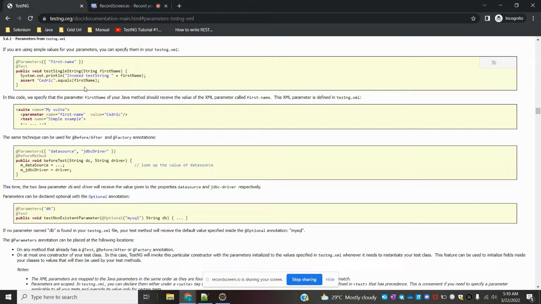What will happen here is, say you want to run multiple browsers, and you have written some code for multiple browsers, but you want to run a specific browser while running the entire suite. At that moment, we can declare which browser we want to run. For that we can pass a parameter from the testng.xml file.